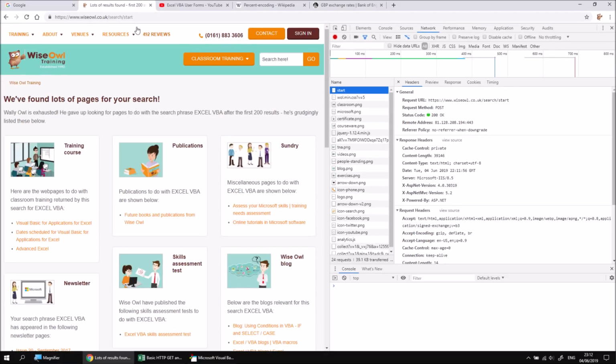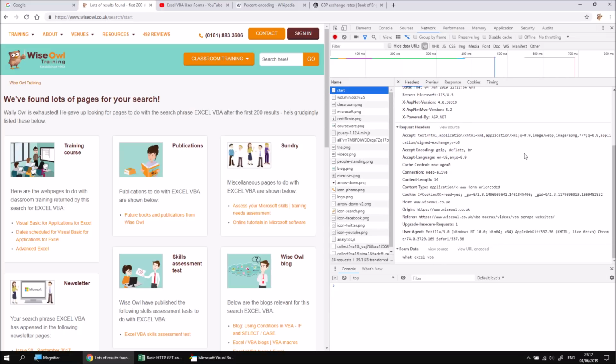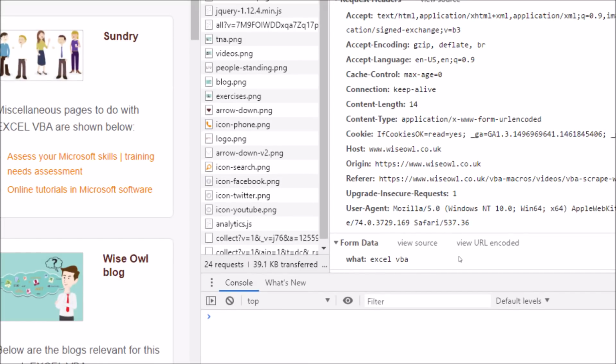There are definitely no query string parameters in the URL. There's no question mark, a query parameter name or a value passed into it. If I scroll down towards the bottom, what I can see is that the query string parameters section has been replaced with a form data section. So I've got a named field called what, and the value passed into that is Excel VBA.